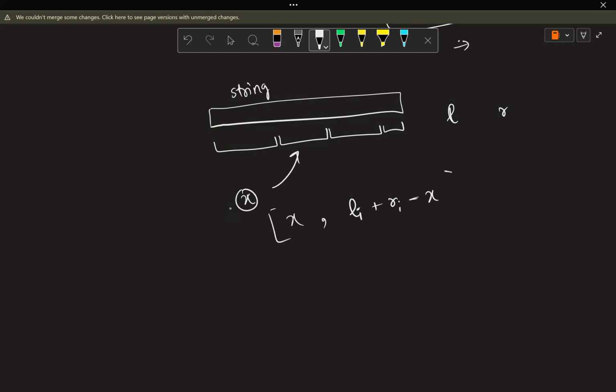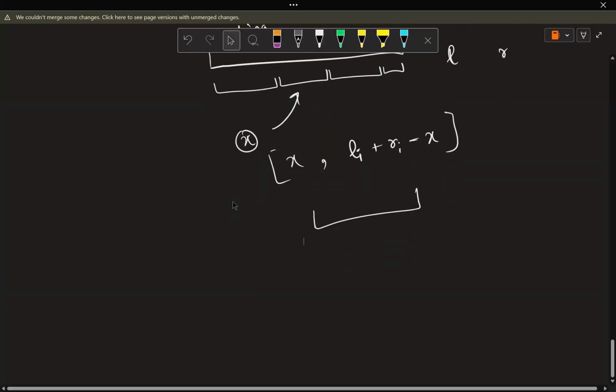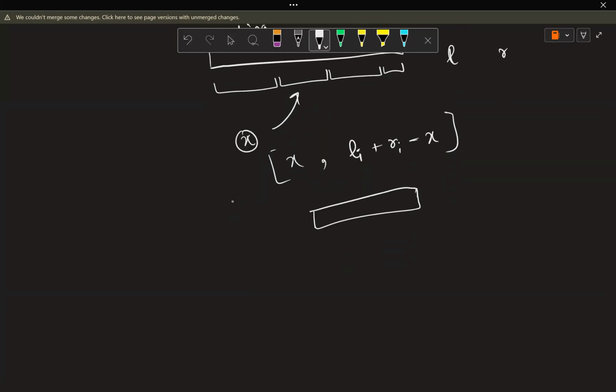If you see this, it should have been clear to you that for solving the problem, what I saw was that if I am talking about this interval here and my X is lying here, then L plus R minus X is just at the opposite end. If it is the second element, then this will be the second last element. Just this much, something like this.